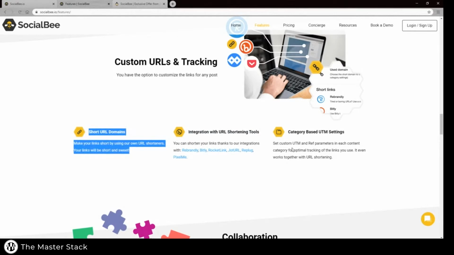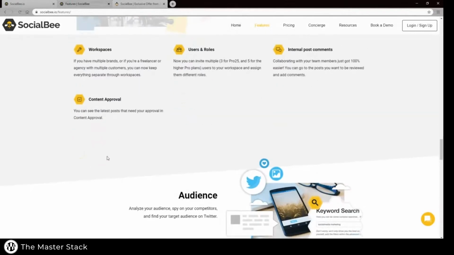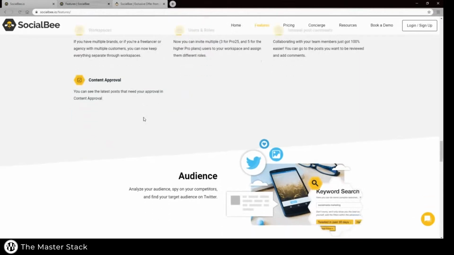And they have their own short URL domain, and they use UTM settings so that you can use your analytics tool to check out anything you want. The way SocialBee works is via workspaces. So you should actually separate each brand that you handle in a different workspace, and you can add users and roles in each of those, even your own clients, since it's just a workspace for that client if that's what you do. And you can also establish a content approval chain.